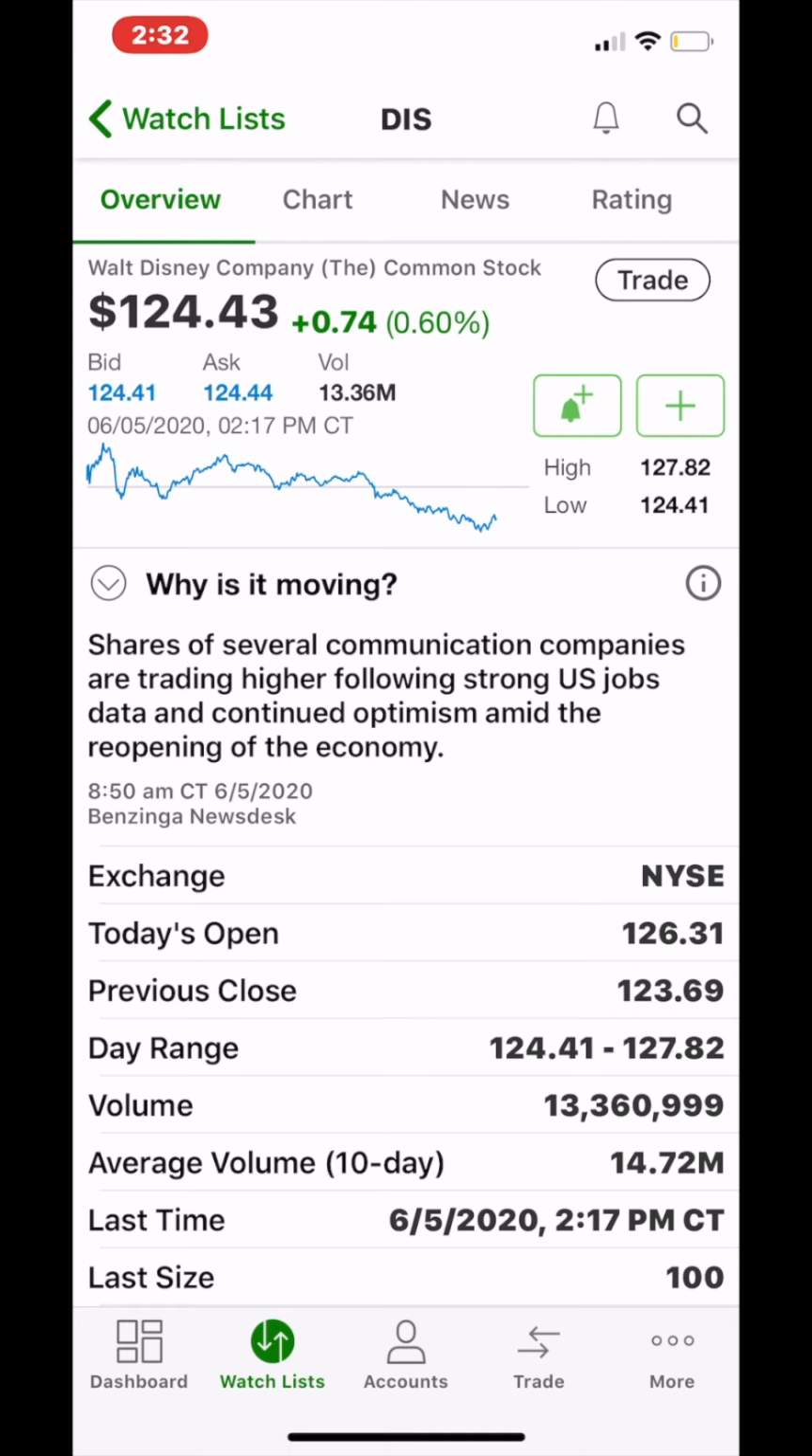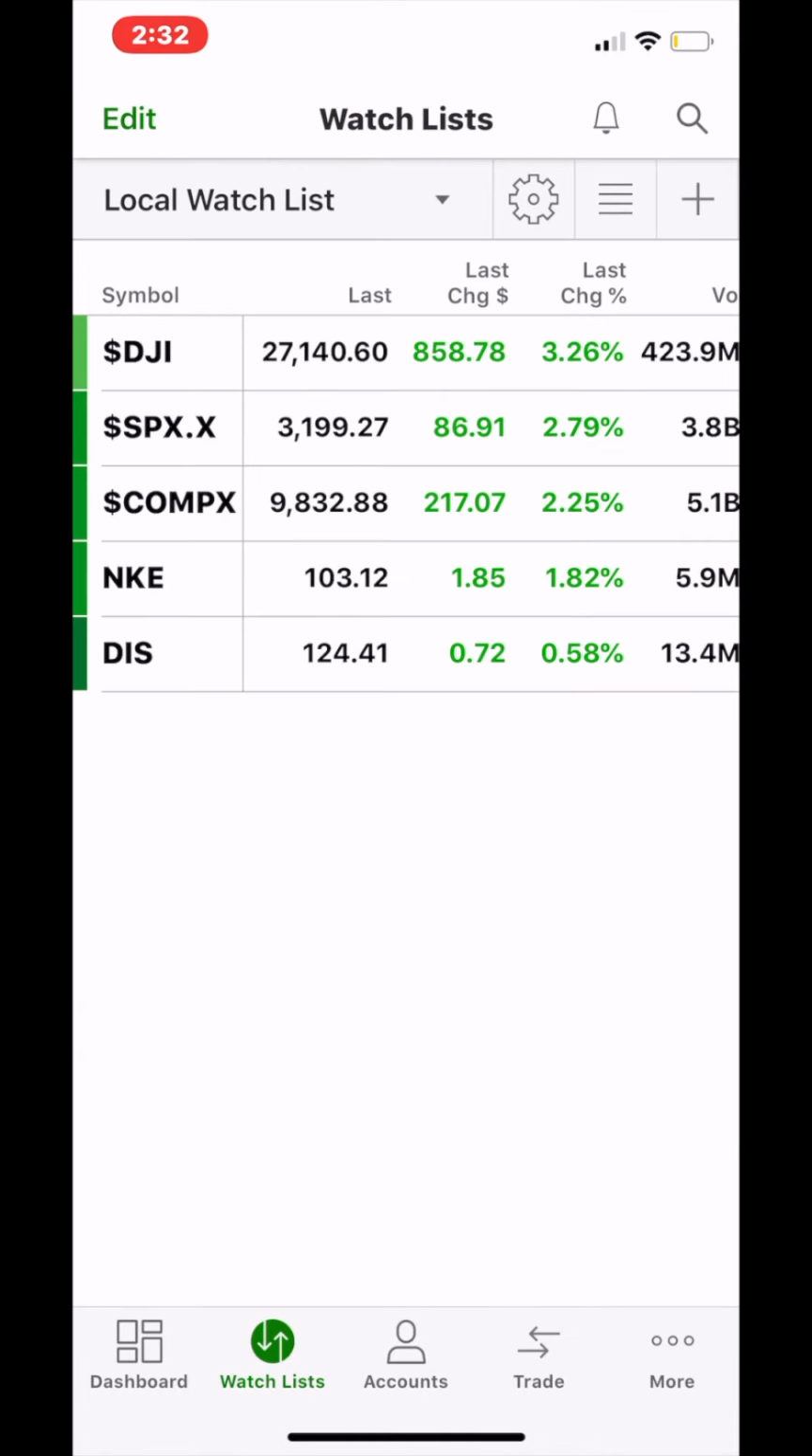Done, and then you hit the watch list in the top left hand corner to go back, or you can hit the watch list at the bottom. I think you have to hit that once, yeah, and you see Disney is now on the watch list. So that's how you add to your watch list. And before I show you alerts, I'm also going to show you how to create a watch list.